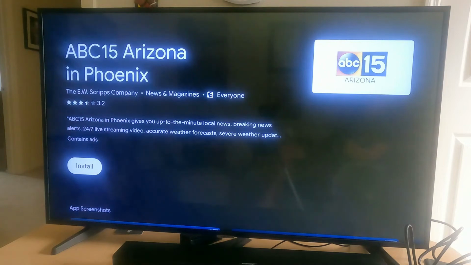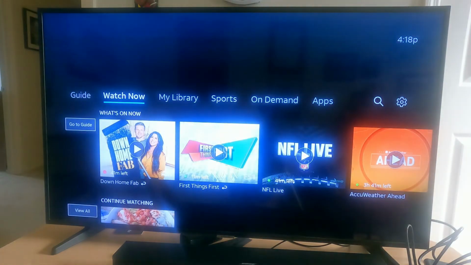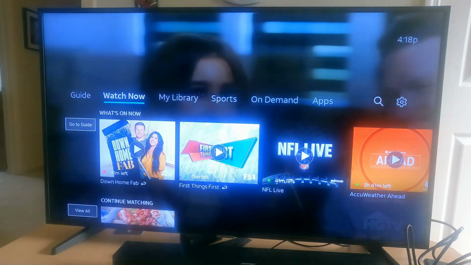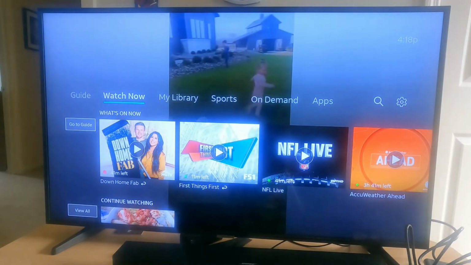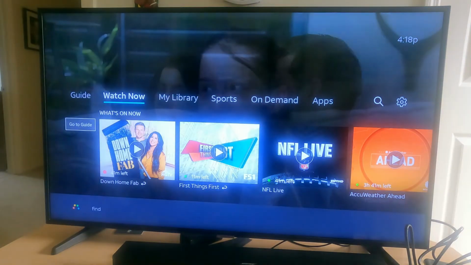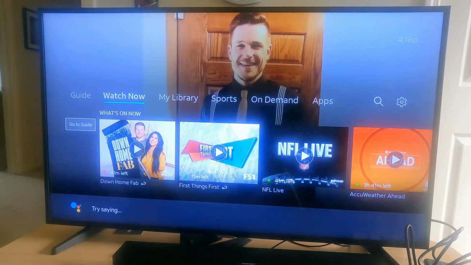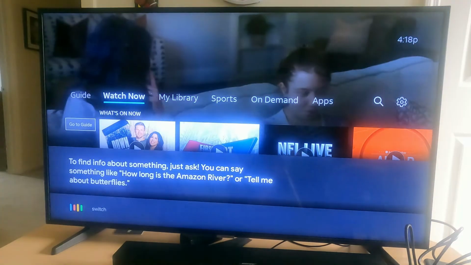So this is really nice. And again, this has to do with the Google Play Store and the Google account. And please remember, your Google accounts are free to get if you need them. So we're going to go back to the home screen, and we're going to go to the Google button, and we're going to ask it to find something. Or we're just going to tell it to switch to ESPN.